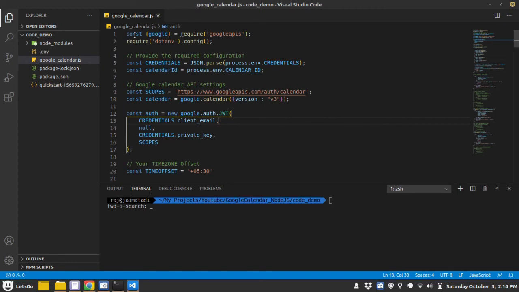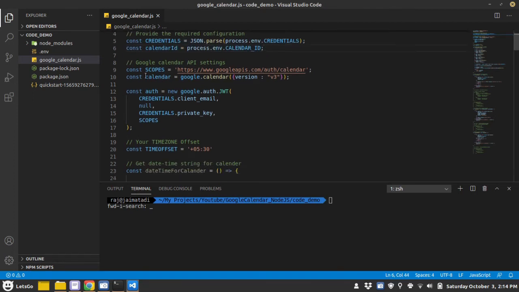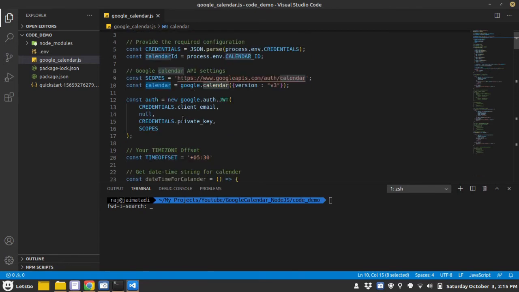So the first two lines require the packages Google API and .env. These two lines read the confidential parameters, the Google service account credential and calendar ID, from the .env file. This part is the setting for Google Calendar so that we can call the API. So this is the object of the Google Calendar API, and with this object we call all the methods.